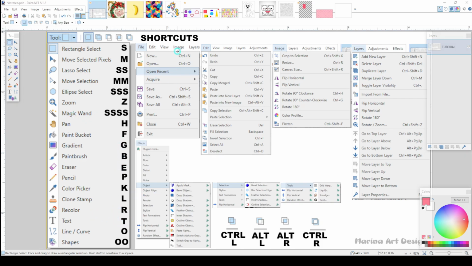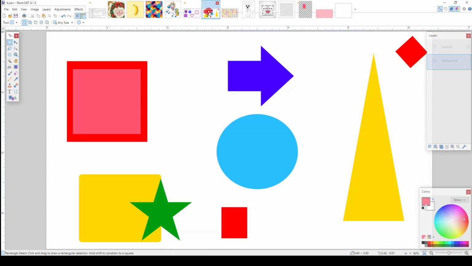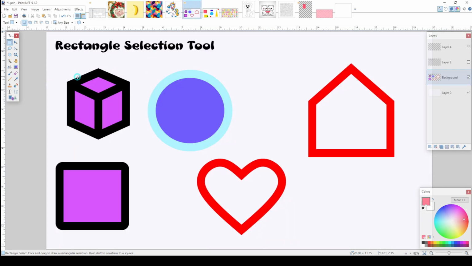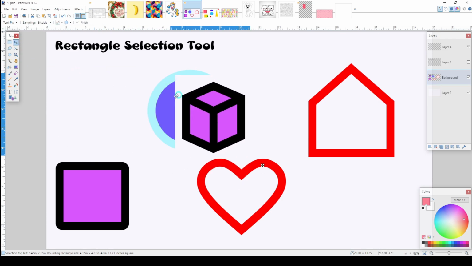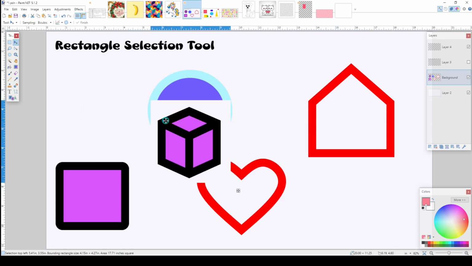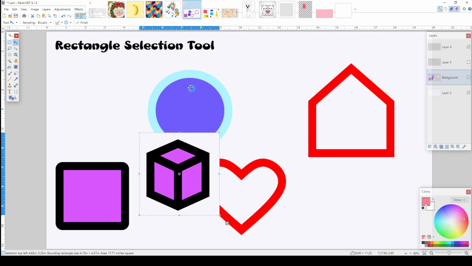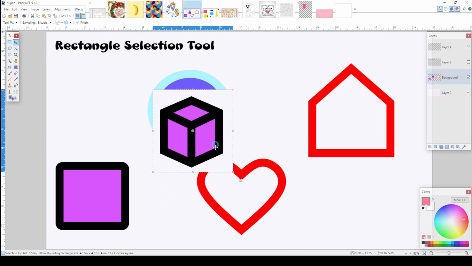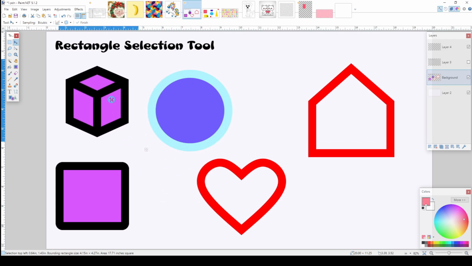Let's start with something simple. Let's see how the rectangle selection tool works. Let's go to this image here and select this cube. If I want to move my selection, click on M or move, and now you see I am moving my selection. But as you can see here, if I go on top of this circle, I have this white around it. How to avoid that? I need to make sure that all my elements are on their individual layers and everything around it is transparent.